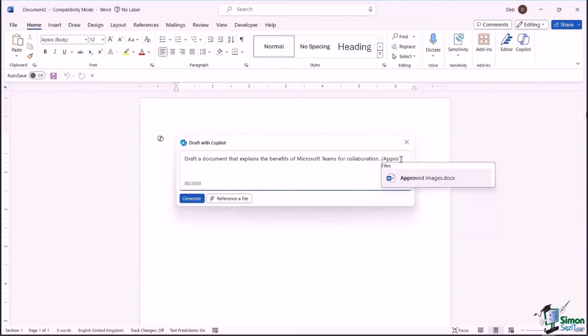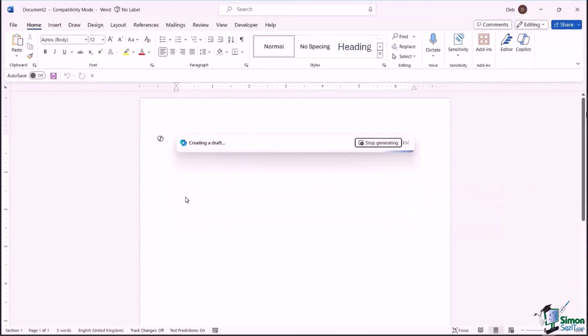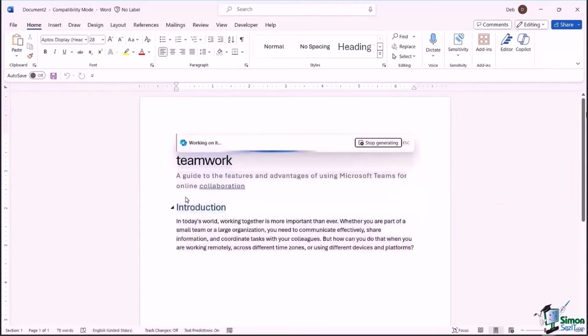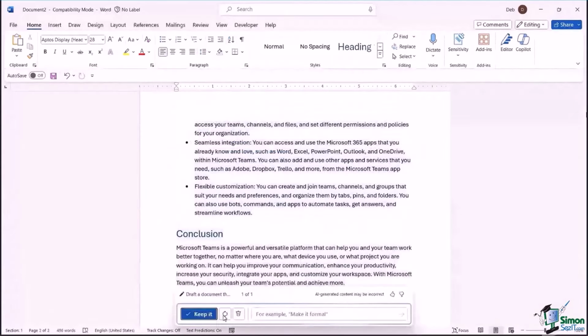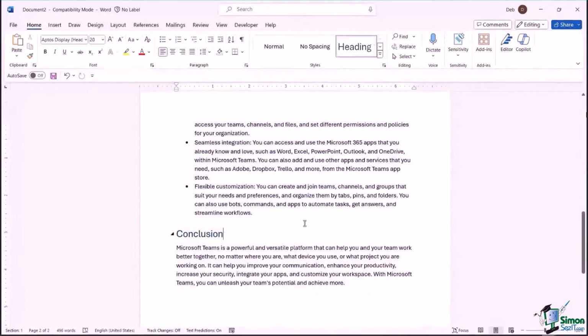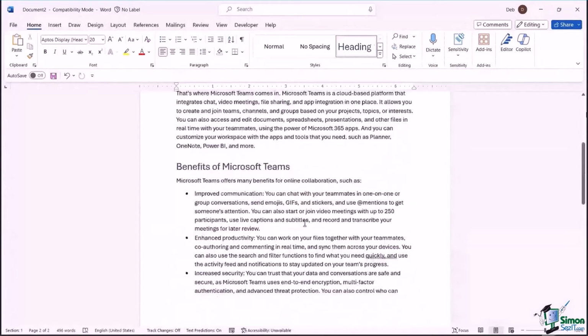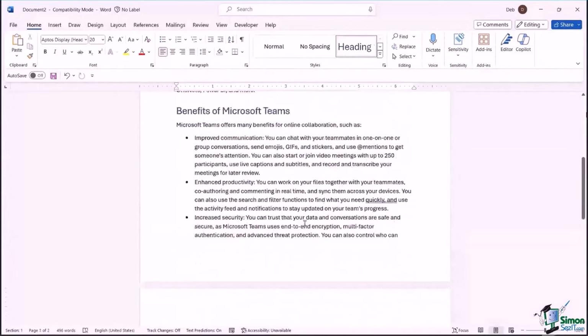Now, we're not going to reference a file, but just to let you know you can do that, we're simply going to generate. And this will go away and it will start generating a document based on the prompt that you typed. So you can see here, it's going through. At the bottom, we can choose to keep it, we can delete it, we can regenerate if we don't like the text. I'm going to keep it. And there we have our document. So it's a really quick way of just getting information into a document. And you can then, of course, edit it and do whatever you like.